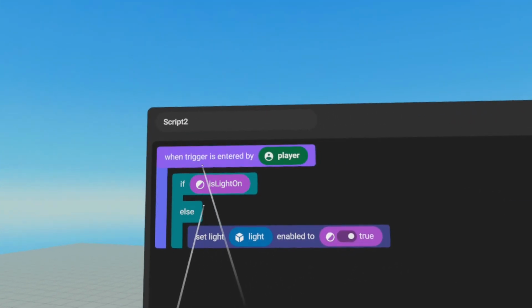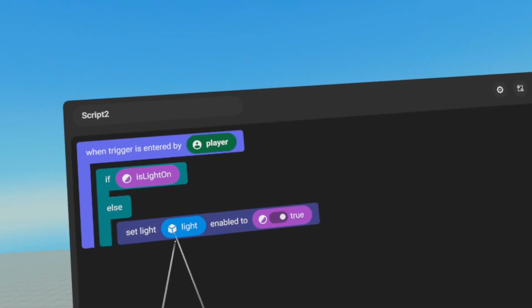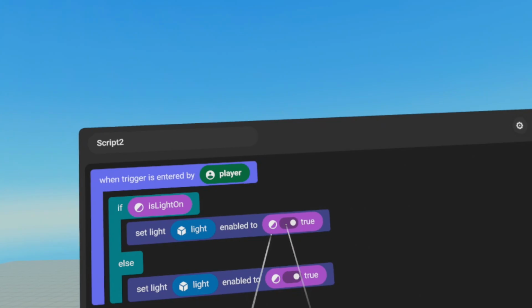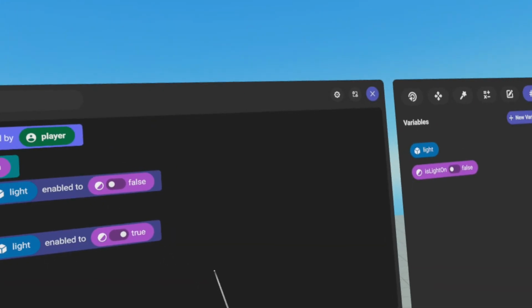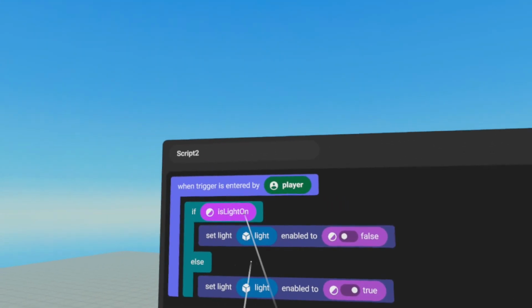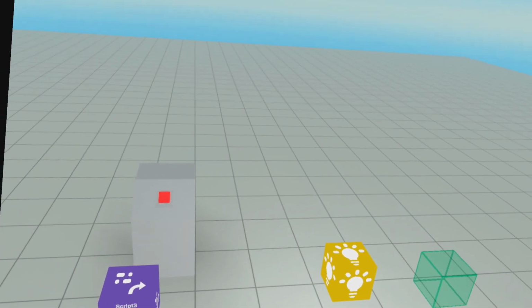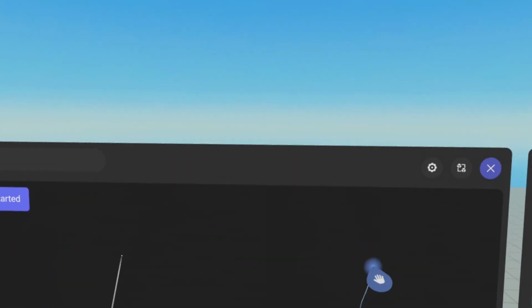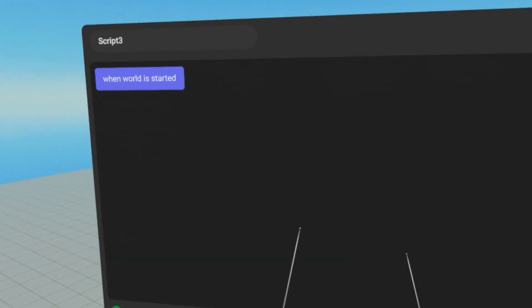Okay, so if it's not on, we're going to set it to on, and then over here, if it's on, we're going to set it to false so it turns off. Okay, and all that's left is to update the variable. Okay, for some reason my script disappeared. I just got a new script over here, and then I'll just code everything to where we got last time.